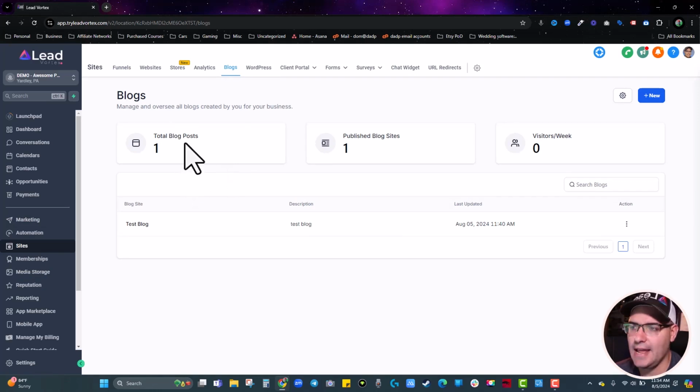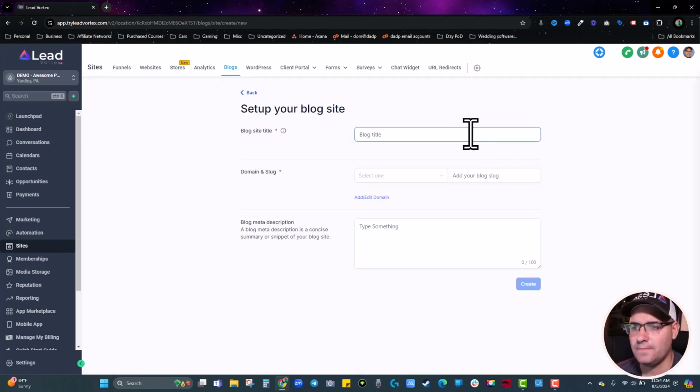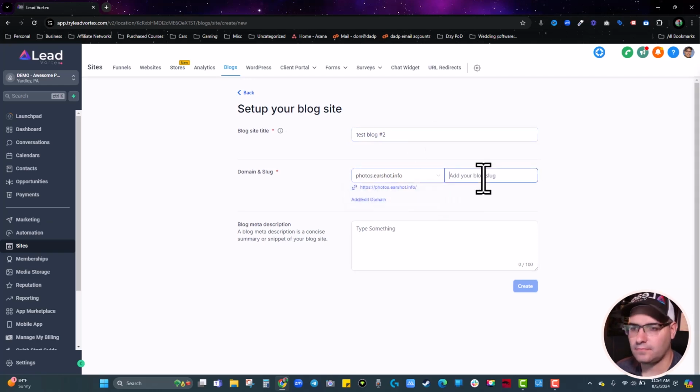But basically what's going to happen here is you can create, again, with the blue button, a new blog. And to create a new blog, we're going to go test blog number 2. And we're going to go to the domain. You hook up your domain. Add your slug, which is going to be test 2. And you'll see this is kind of what your URL is going to look like.